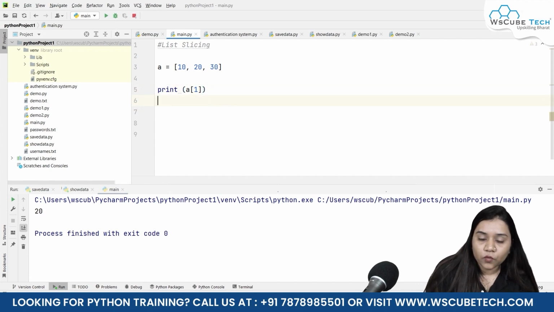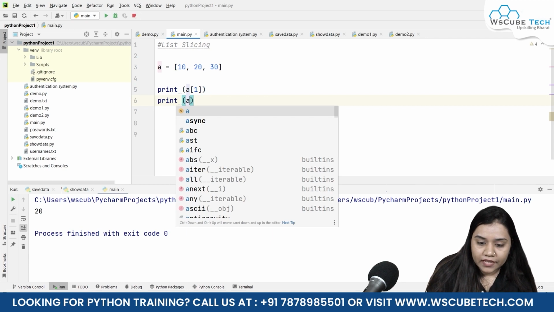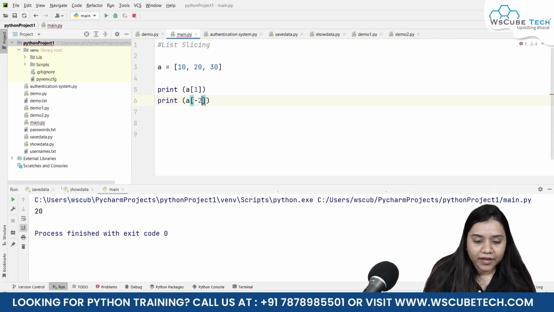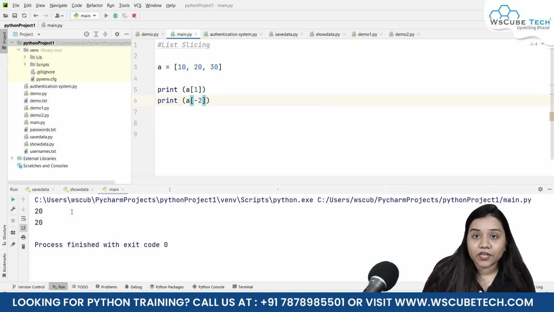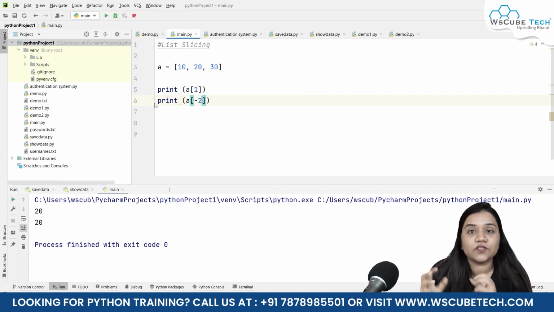Similarly, if you want to go with the negative indexing, all you need to do is write print A, and inside the square brackets, you can write -2, that is for the 20. And if I run it, I'll get 20 over here. So in both the cases, we can access an element. You can get the value of any element inside a list with the help of our indexes.